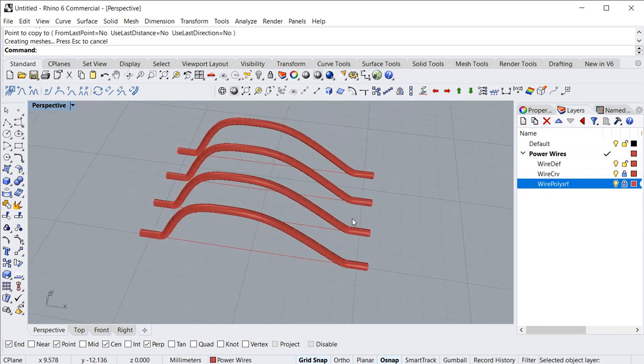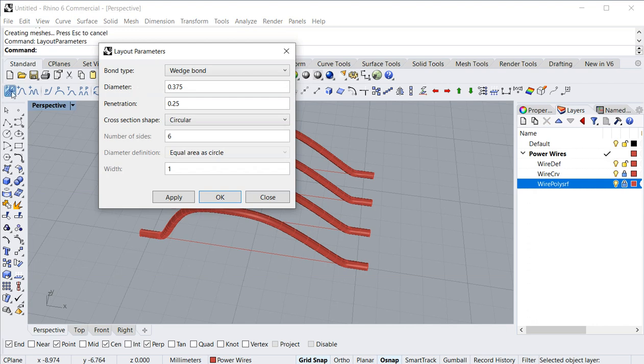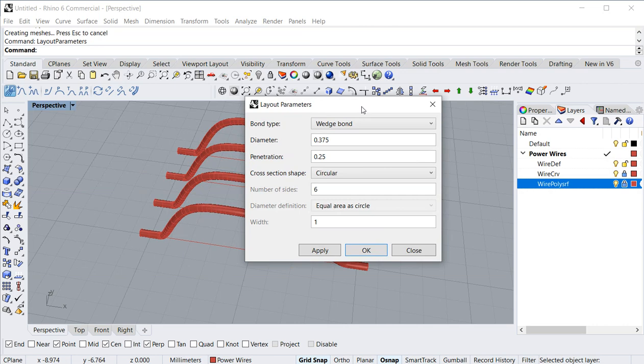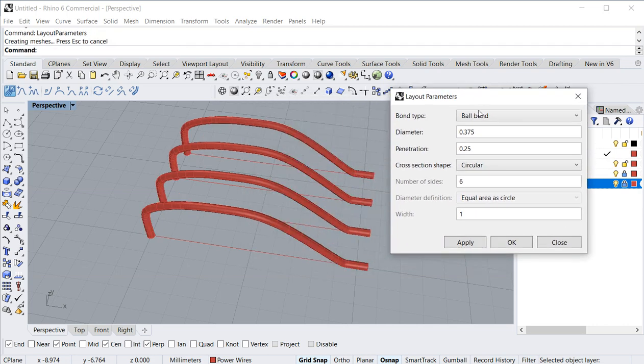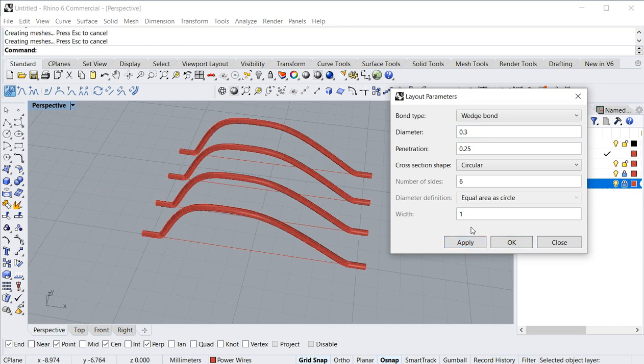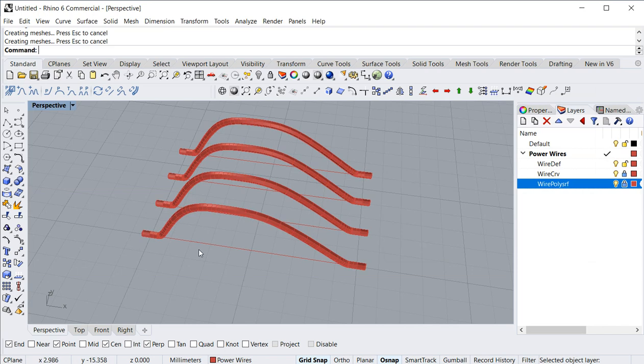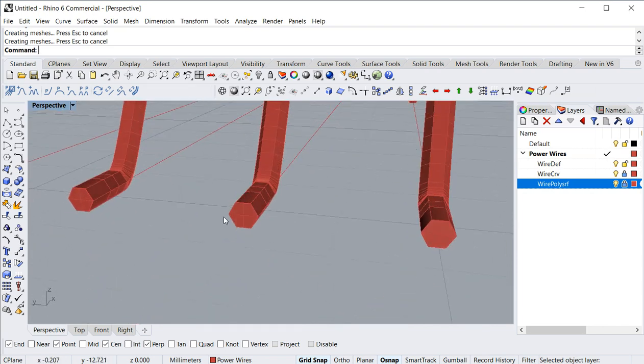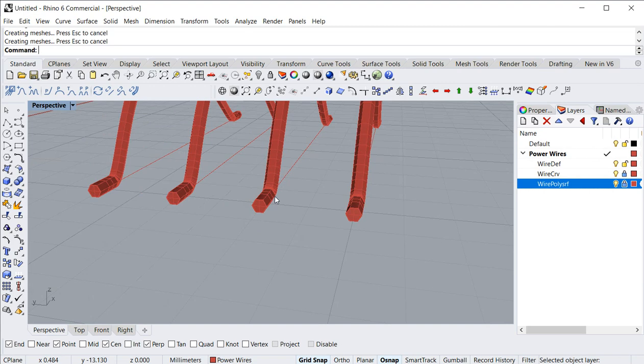The next command we will look at is how to change the layout parameters. We have just created a bond wire and it automatically created a layout. We can change the parameters of this layout by calling this command. A dialog pops up and we can choose between the bond types. We can choose ball bonding, wedge bonding, we can change the diameter to 0.3 mm, and we can also change the cross-section shape. Let's change it to polygonal cross-section, and now we have a hexagonal cross-section with 6 sides. If you would like to do finite element simulations on your bond wire layout, it's much better to have such a shape because it's much more efficient in meshing than round shapes.